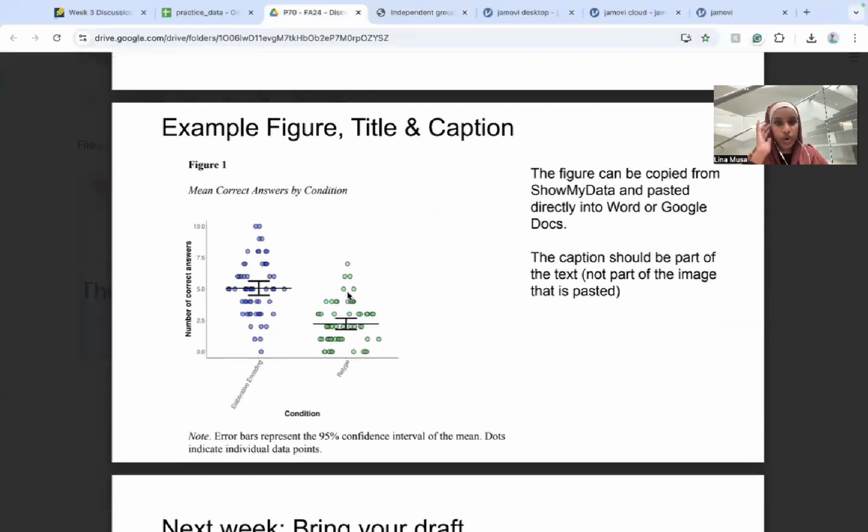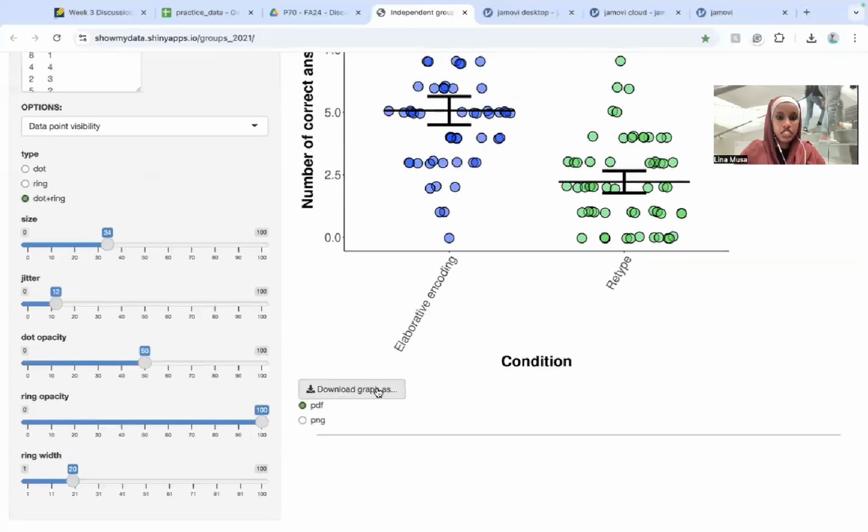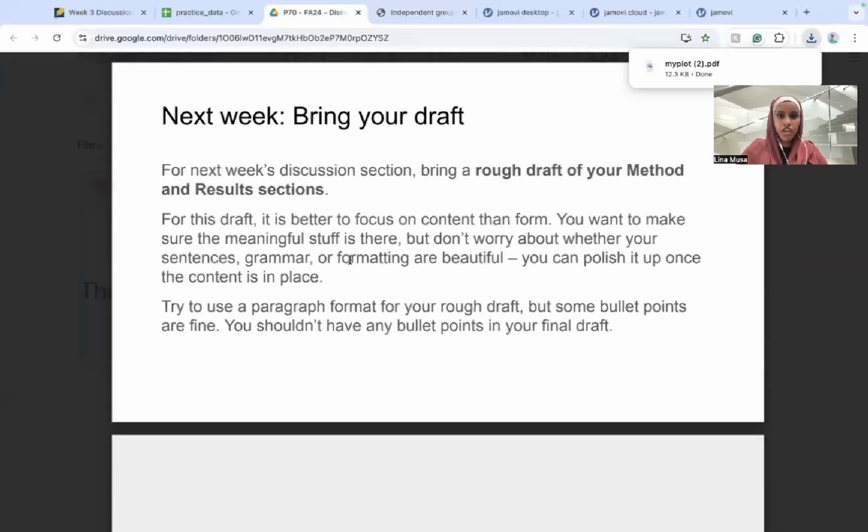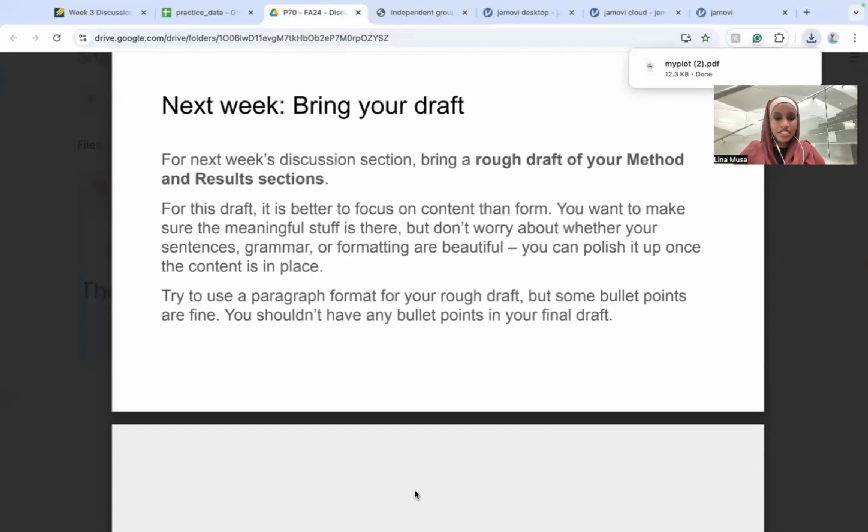And this is what you are going to put in your figures in your paper. You're going to just download this, download graph as a PDF, and then you just put that in your essay at the end. But that is literally all. Let me stop sharing real quick. Okay. So that was it for the Jamovi process.